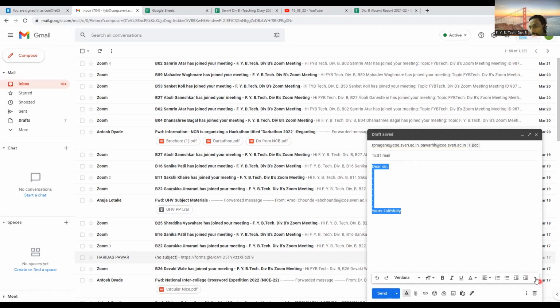Okay. Then here again you will get more formatting options. The first one is remove formatting. So whatever formatting you have done, it will be removed. Next is strike through. Have you applied this strike through? What is this strike through?